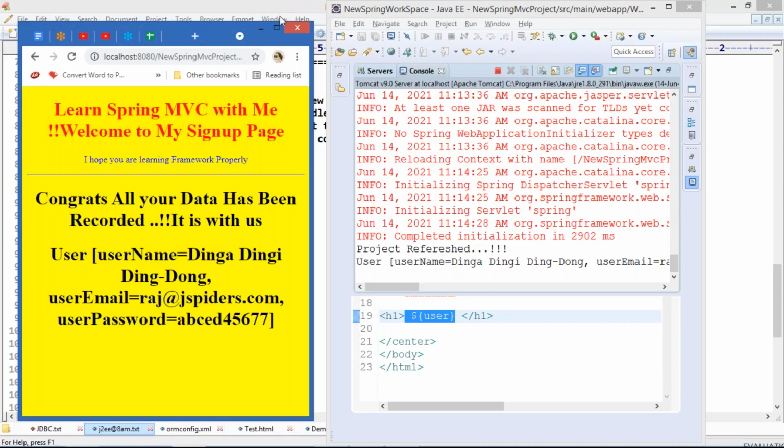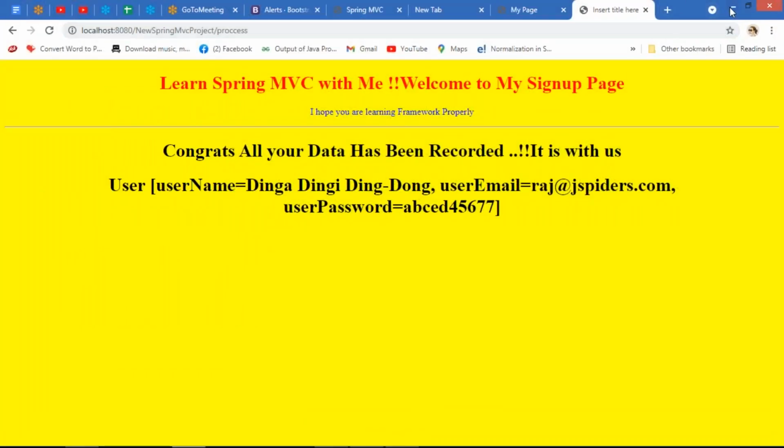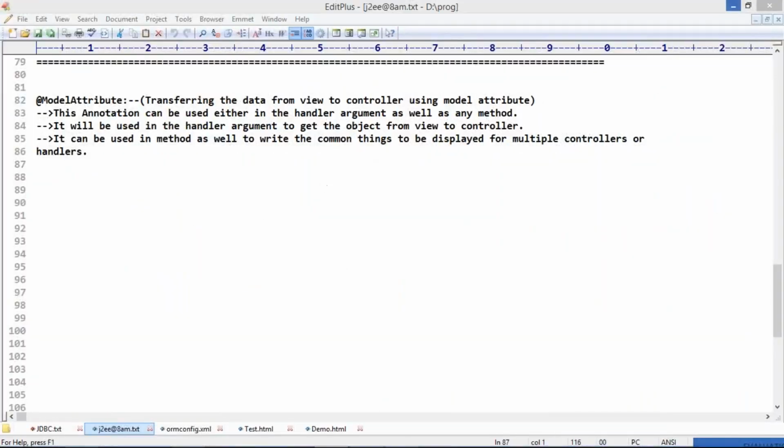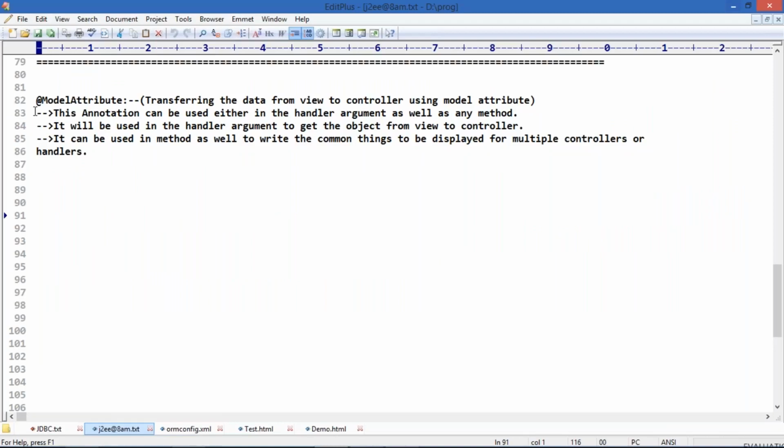Yes, so these things guys we discussed in the last class, but I thought to just do revision so that you will get a clear picture. So guys, all of you take down the subheading as @ModelAttribute and please copy down a few more points. If you have any doubt up to here, please ask. Otherwise, we will configure Spring MVC with database with the help of Hibernate ORM.